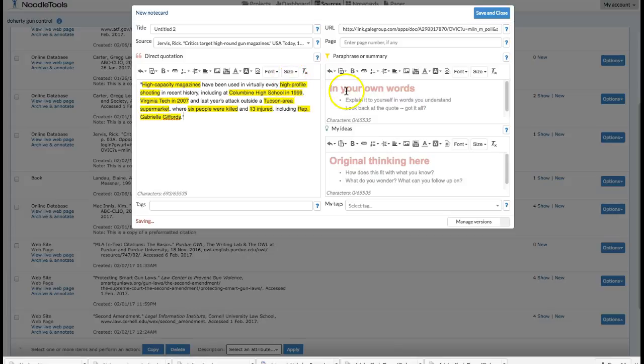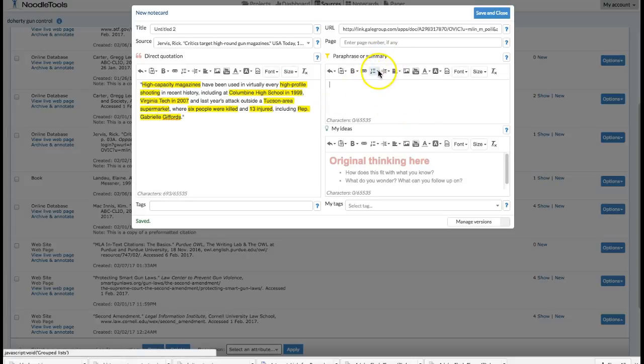So now in your own words over here, explain it to yourself in words you understand. Look back at the quote. Did you get it all? Did you get the most important ideas you wanted? You don't need everything, but what are the most important ideas? So high capacity magazines, high profile shootings. So I'm going to use bullet points. I'm not going to write sentences. I'm just going to write phrases. So right here under 1, 2, there's a little arrow next to that. You click that and you'll get insert remove bulleted list. So that's what I want to do here.